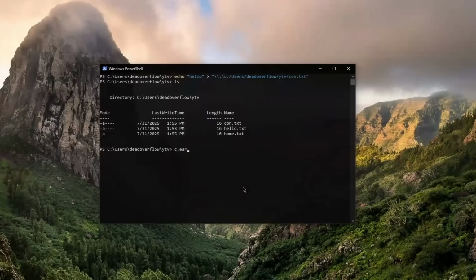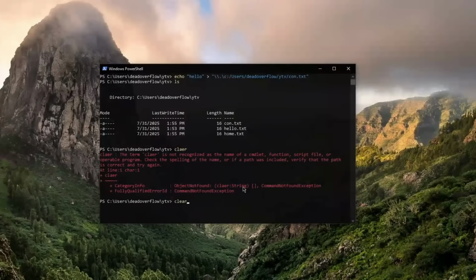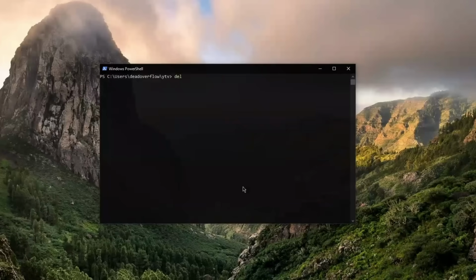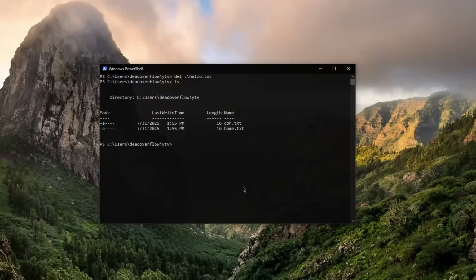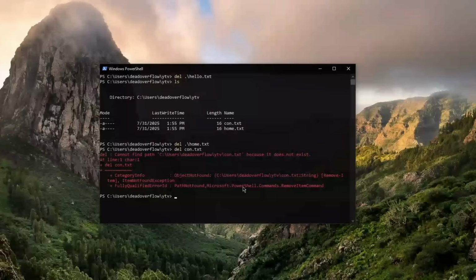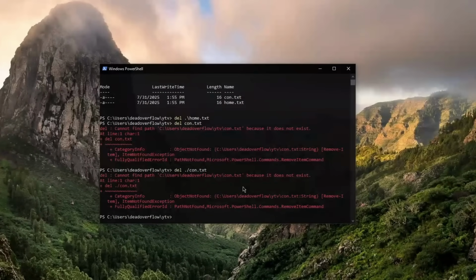To delete a file in Windows, you might know there is a function called del. You enter the path name of that file, or just the file name if you're in the current directory, and click enter. As you can see, the file hello.txt is deleted, and you can do the same for home as well. But if you do del con.txt, you just cannot do that. No matter what you put, you just can't, because it thinks that it doesn't exist.